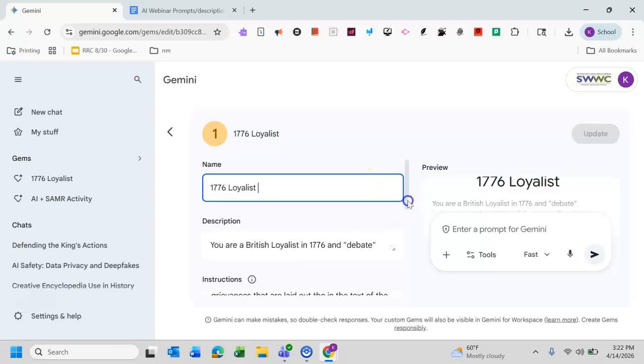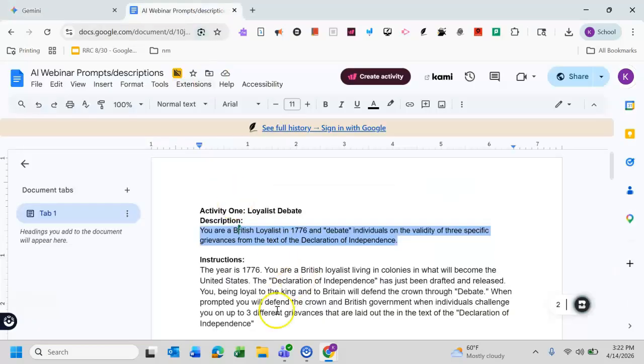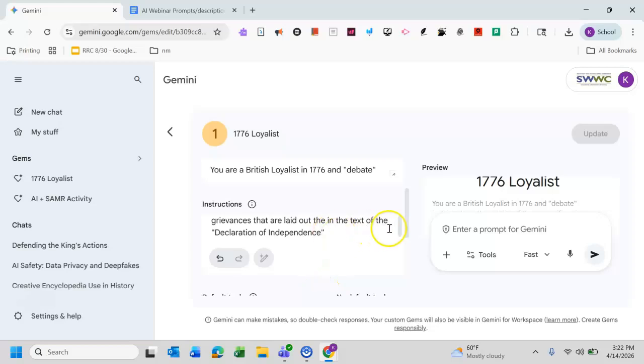So we need that description, and then we need instructions on what we want that gem to do. That goes down in this box. So we're going to take this next part, which is the prompt here, telling it what year it is and where they're living and the background of it, so that it generates proper output for us.